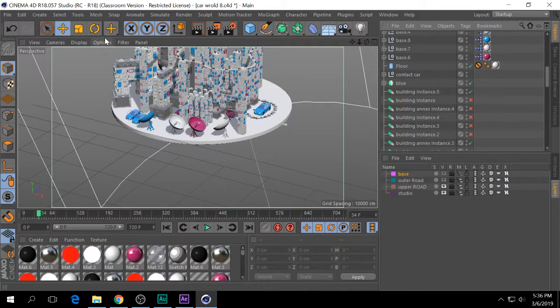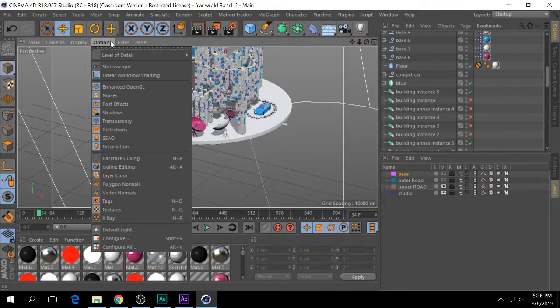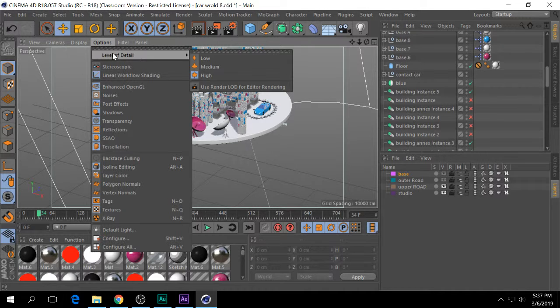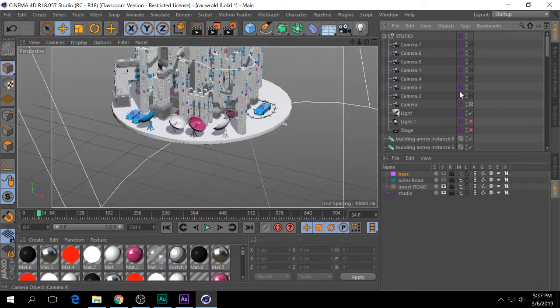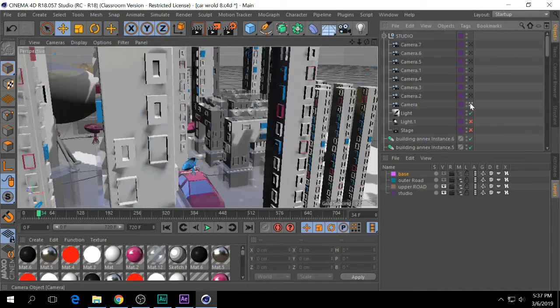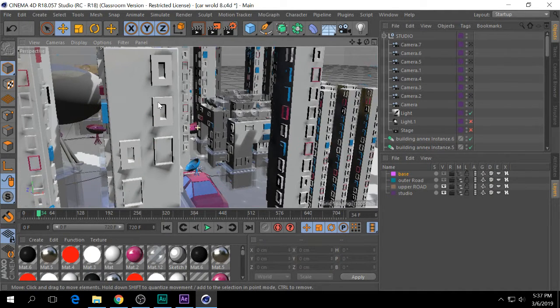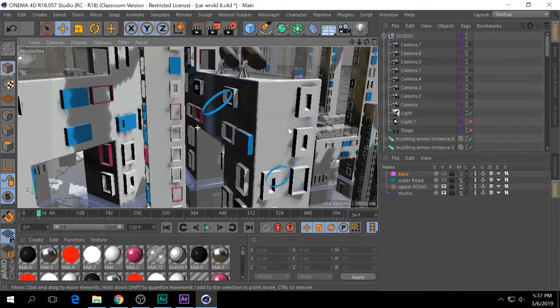Things are also slowing down up here. Let's make it a little bit quicker. Options, level of detail. So let's go medium. There we go. So this turns down the amount of work that it has to do in the viewport, right? And so this will allow me to hopefully get a little bit more responsive viewport. Again, uncheck that. There we go.